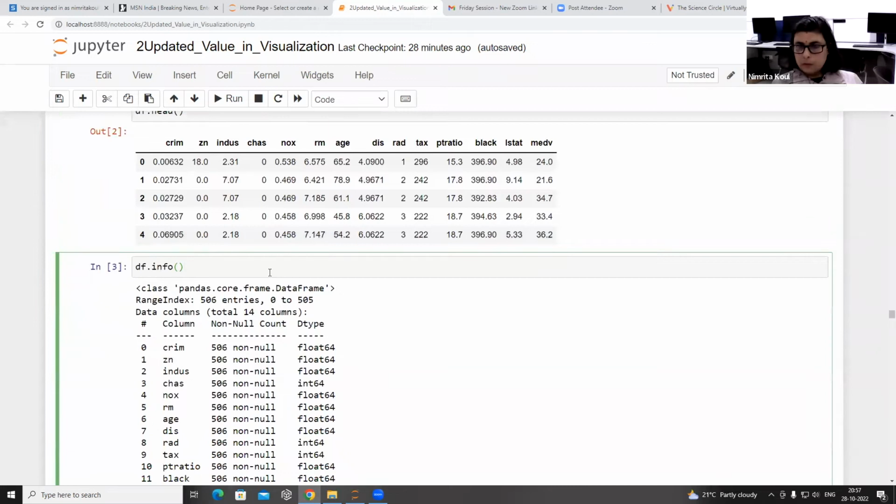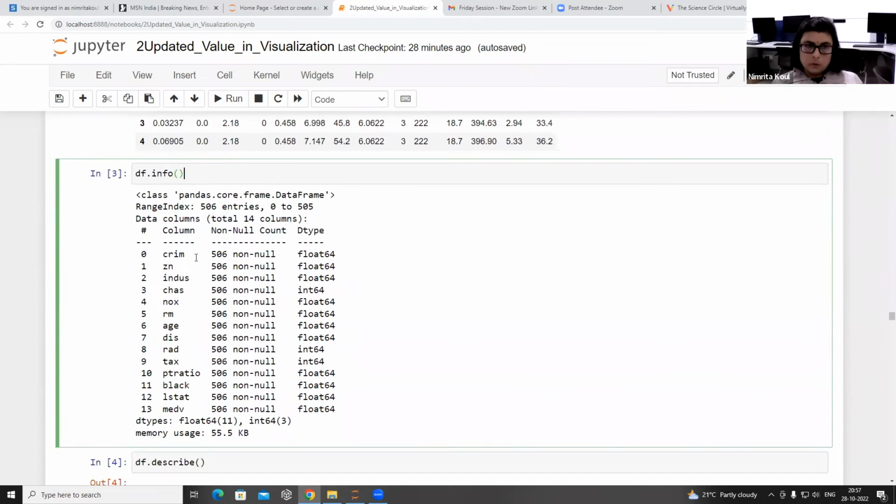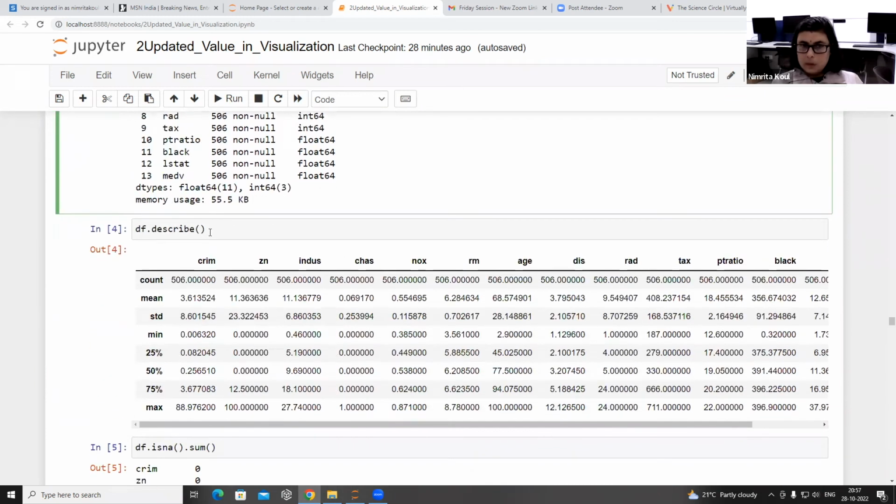You can use the info function and describe function for a bit of exploratory analysis. With the info function, you can see how many values are there in each of the columns of your data frame, what is the data type of that column, and whether that column is non-null or null. Similarly, you have the describe function, which helps you to see the statistical properties of every column of your data frame. These statistical properties include the number of observations in the column, mean value, standard deviation, minimum value, the three quantiles, and the maximum value.